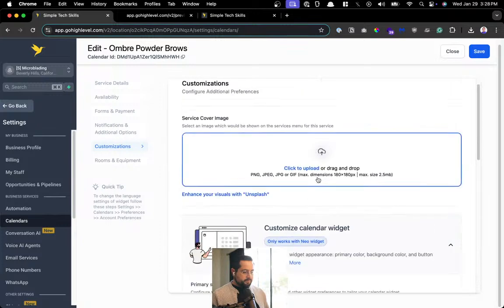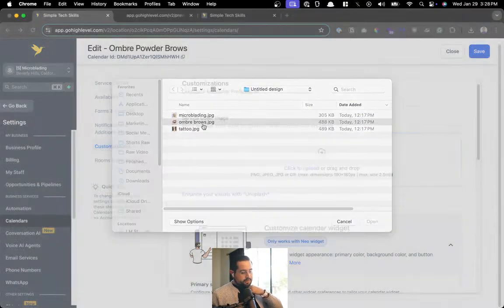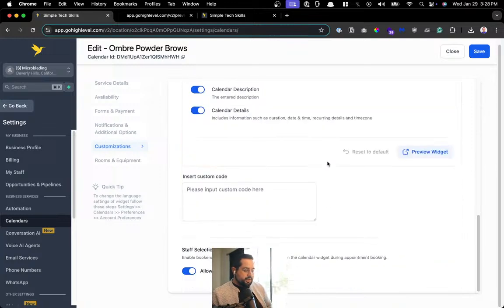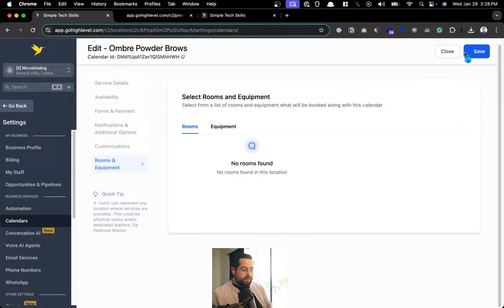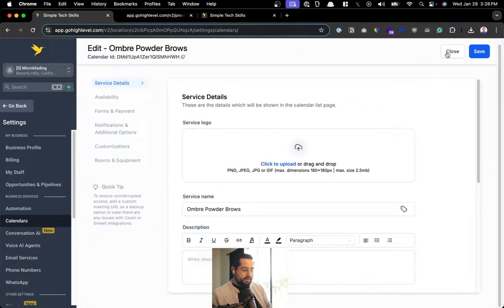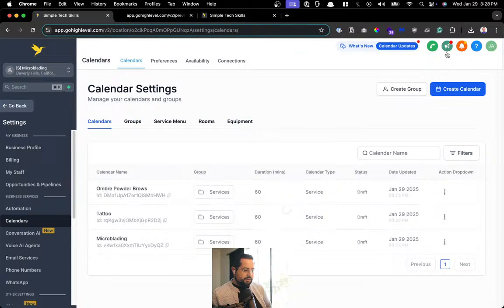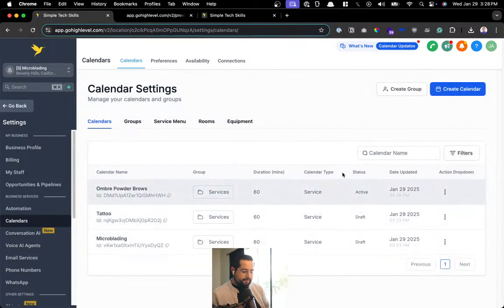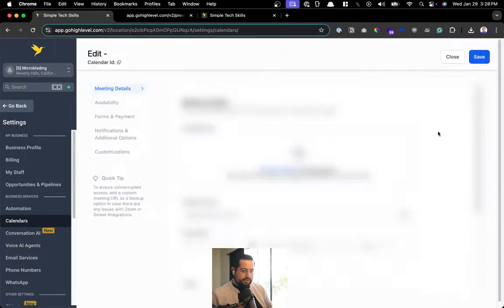Customizations. Oh, interesting. It didn't add the pictures. Okay, so that's good to know. Ombre brows. So it doesn't upload the image. Okay, so when you do a snapshot, it doesn't copy any of the images over. That's interesting. Ombre brows, okay, and then there's nothing for rooms or equipment. Okay, so that's one. Does that activate it? Okay, how do you activate it? So here, oh, activate calendar. There it is. Okay, save. Okay, so that's activated.